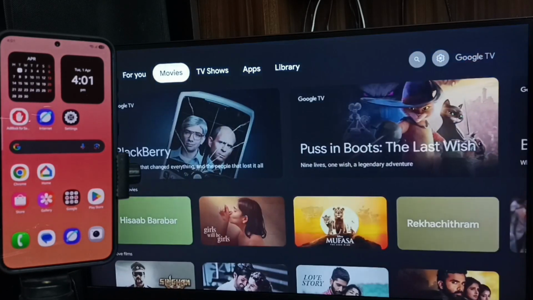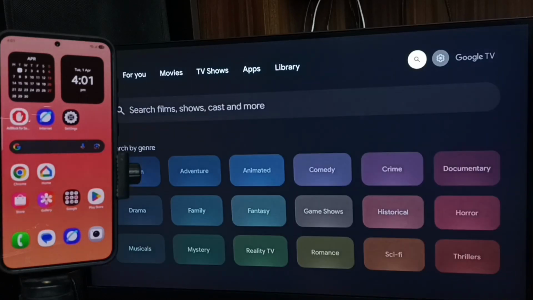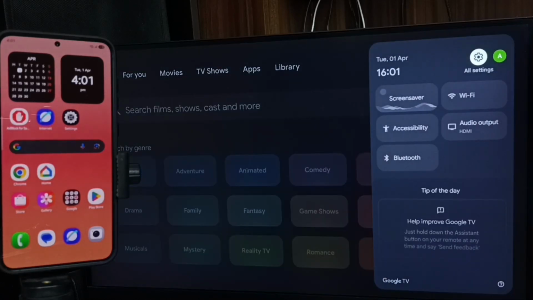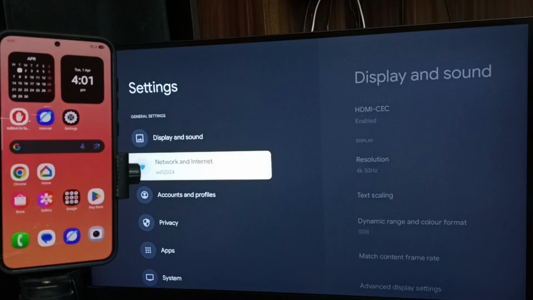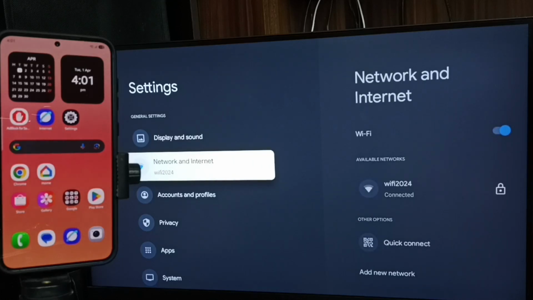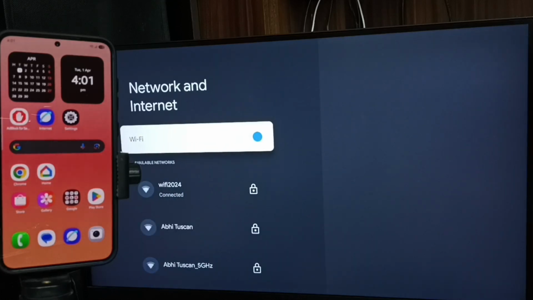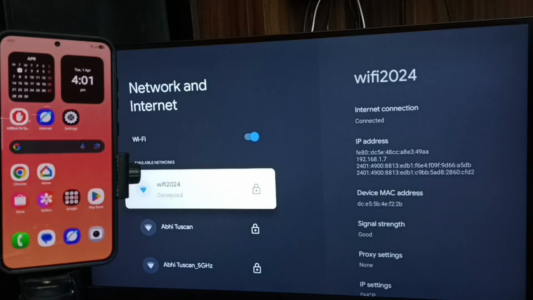First, let me go to TV, select settings icon from top right corner. Go to network and internet. Here you can see I have connected this TV to Wi-Fi network named Wi-Fi 2024. If you don't have Wi-Fi router, then you can use mobile hotspot.